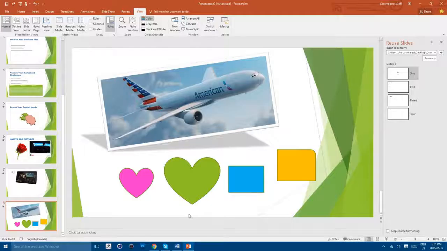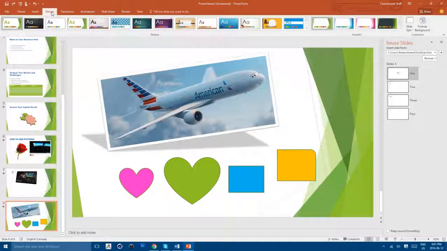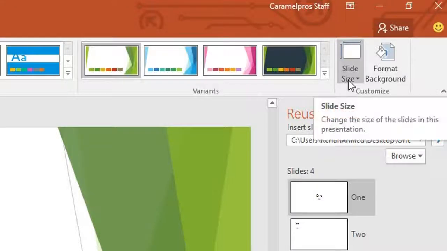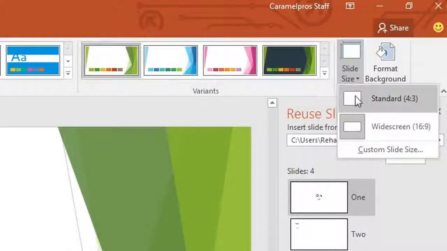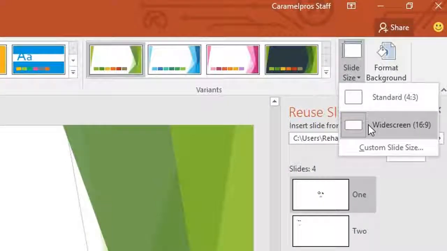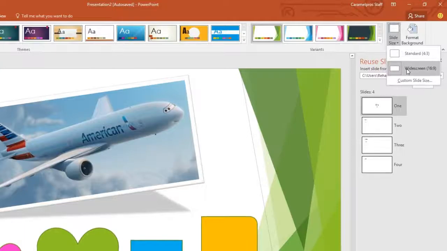So let's go ahead and open the presentation that we have from lesson 1. And now we want to change the view of this particular slideshow. To do that, you want to click on Design, and all the way at the end you'll see Slide Size. Now it's going to give you a standard size and a widescreen size. Right now we're on the widescreen size.